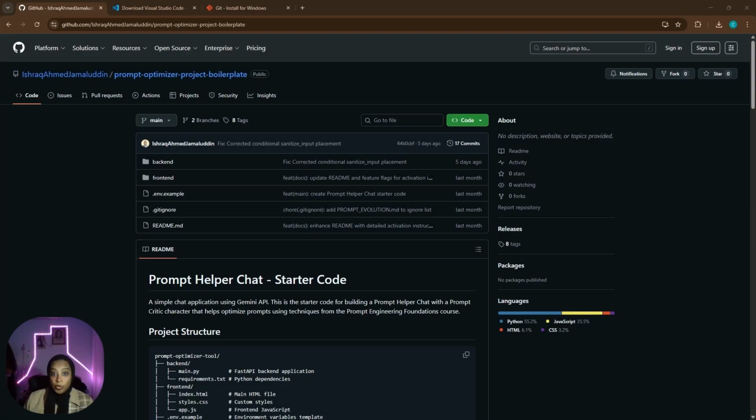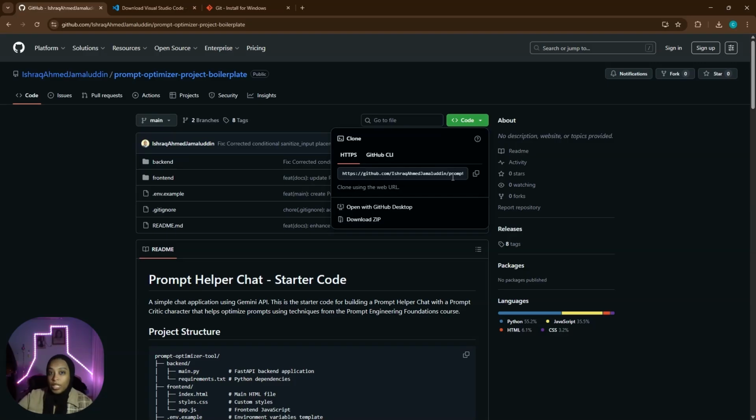First, grab the starter code from GitHub. Find the link in the description down below, and then go to the link, click on code, and if you're familiar with GitHub, feel free to clone it, but if you're not, just feel free to download the zip file, put it somewhere safe, and then unextract it.